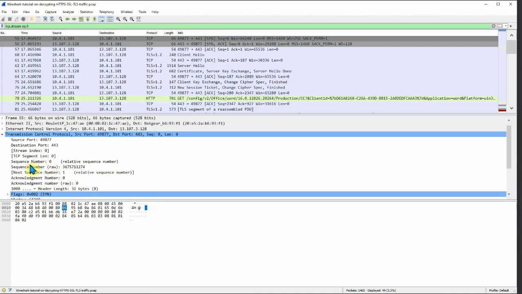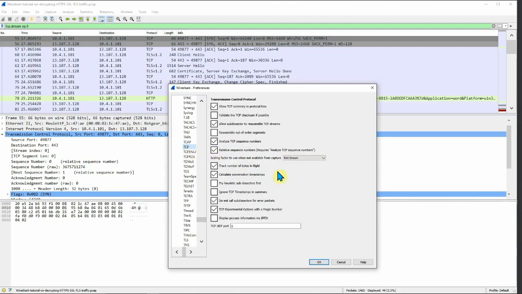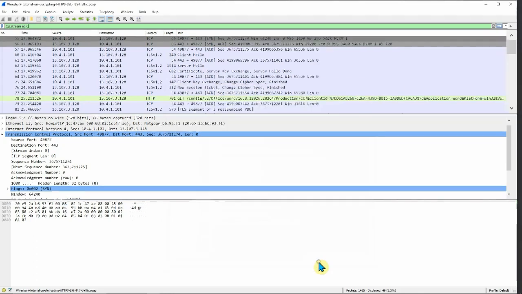If we want to see the raw sequence number, we can just go to Edit, Preferences, Protocols, and scroll all the way down to TCP. Once you go to TCP, we see an option that says relative sequence numbers. Just uncheck this box and click on OK. Now what we see is a pseudo random number.